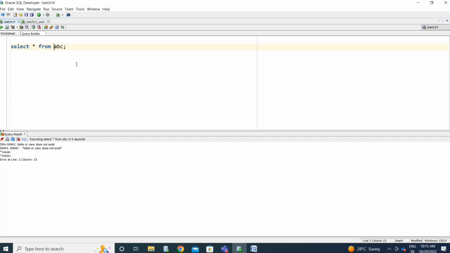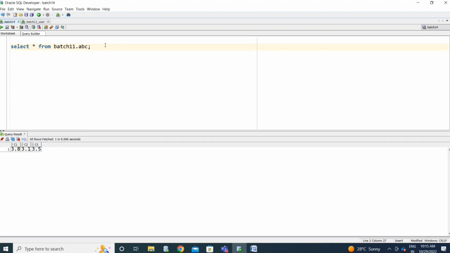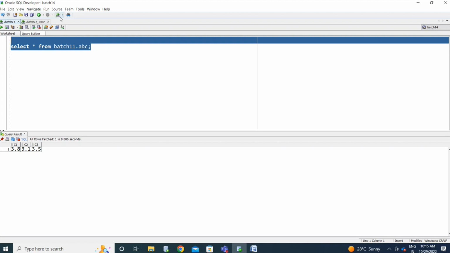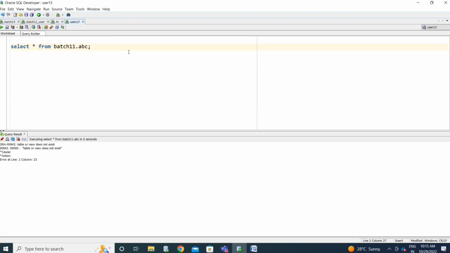Okay, so now he is able to access without giving the permission because he is the admin. But if you are the HR user, treat it as an HR user. This is user 13, who does not have the admin privilege. This is a normal user, just like you. If you want to access your objects in my schema, you need to provide the username of this.